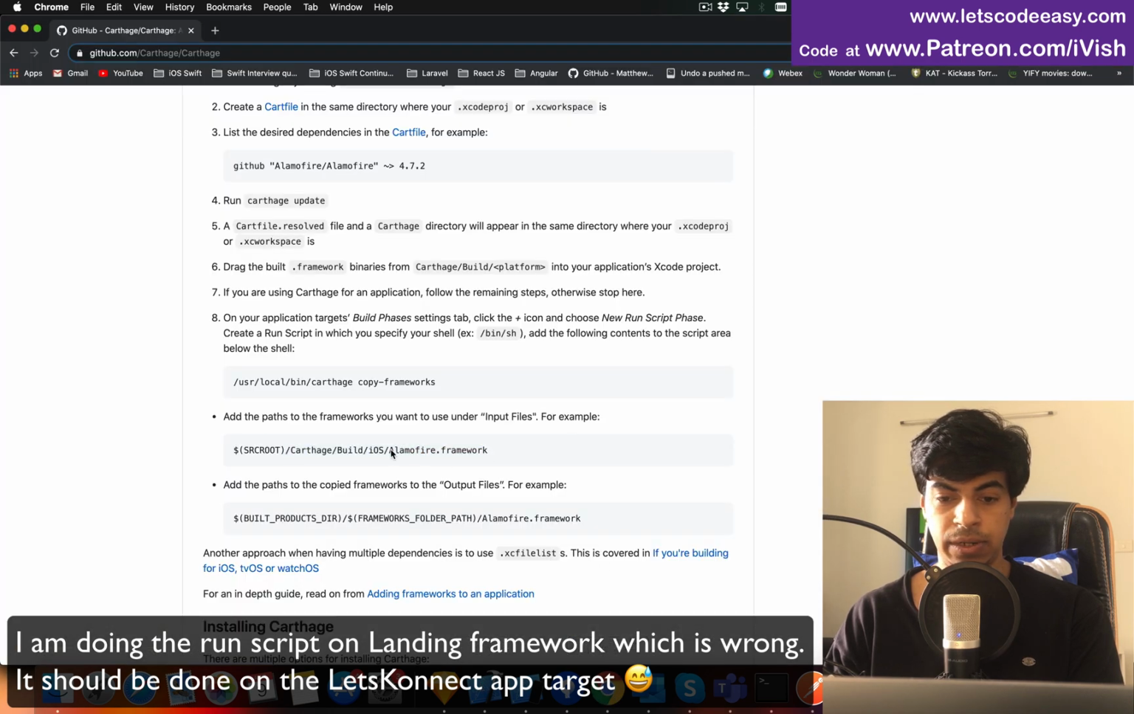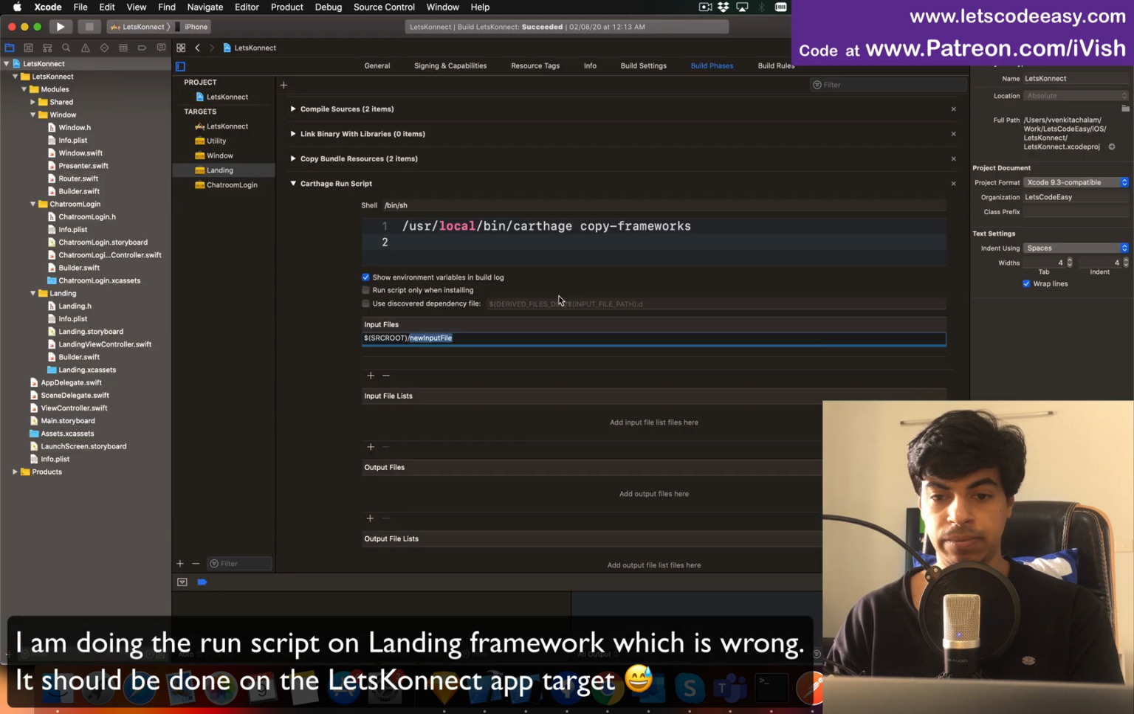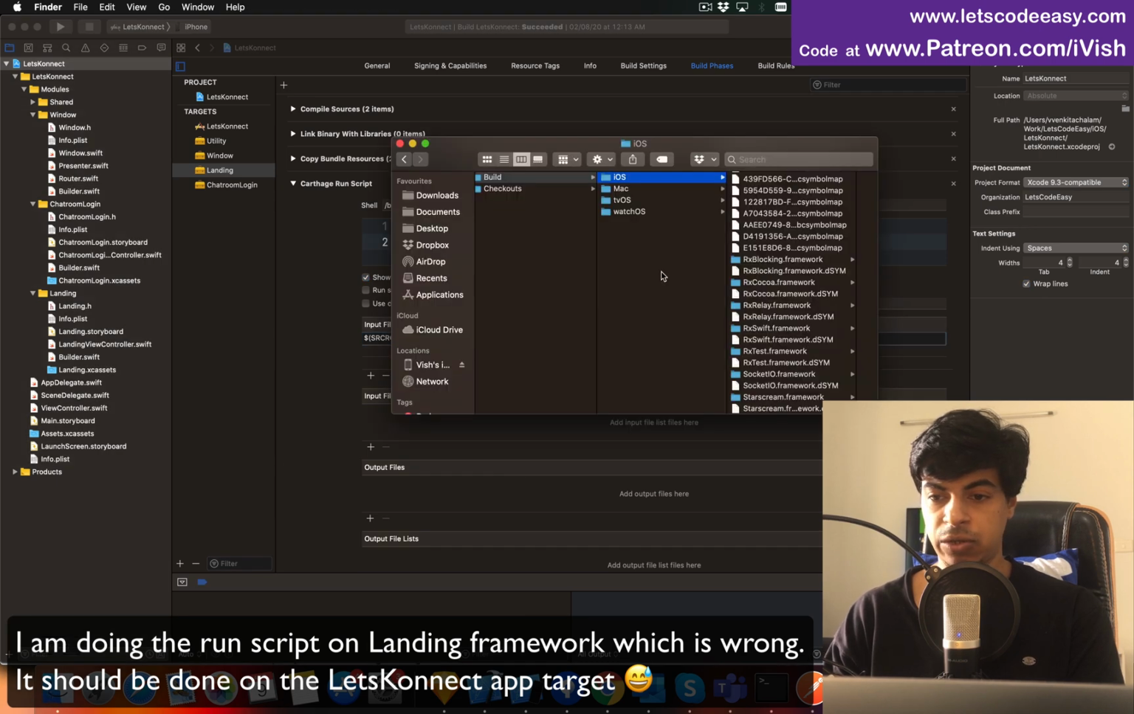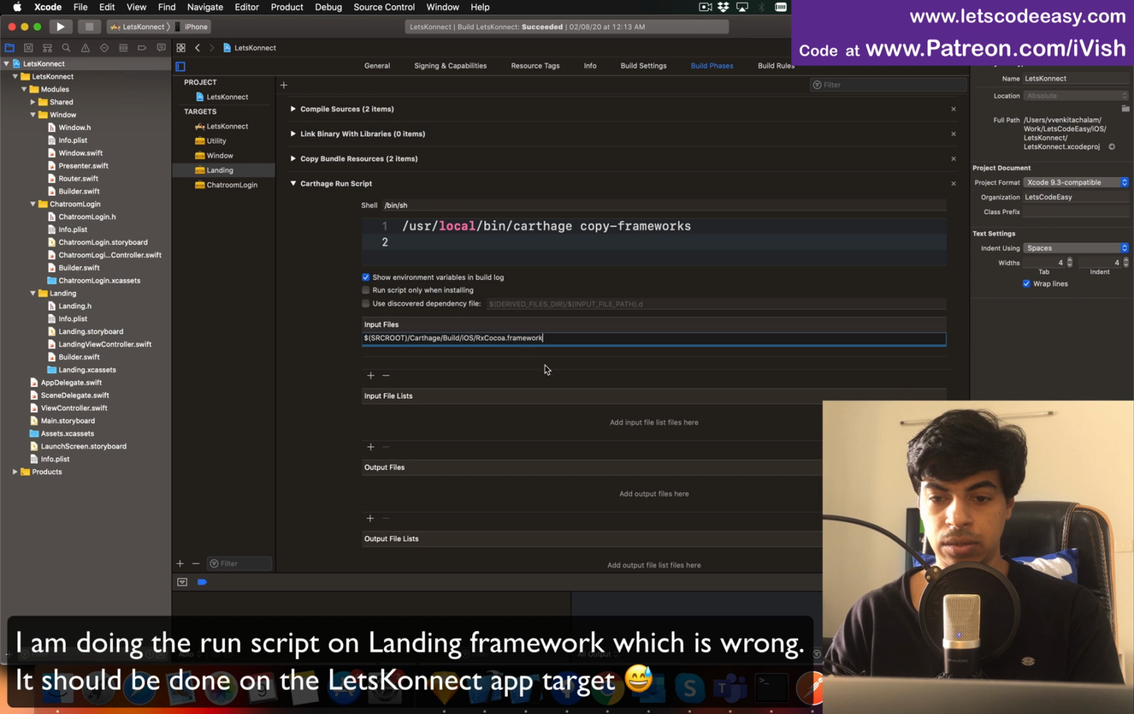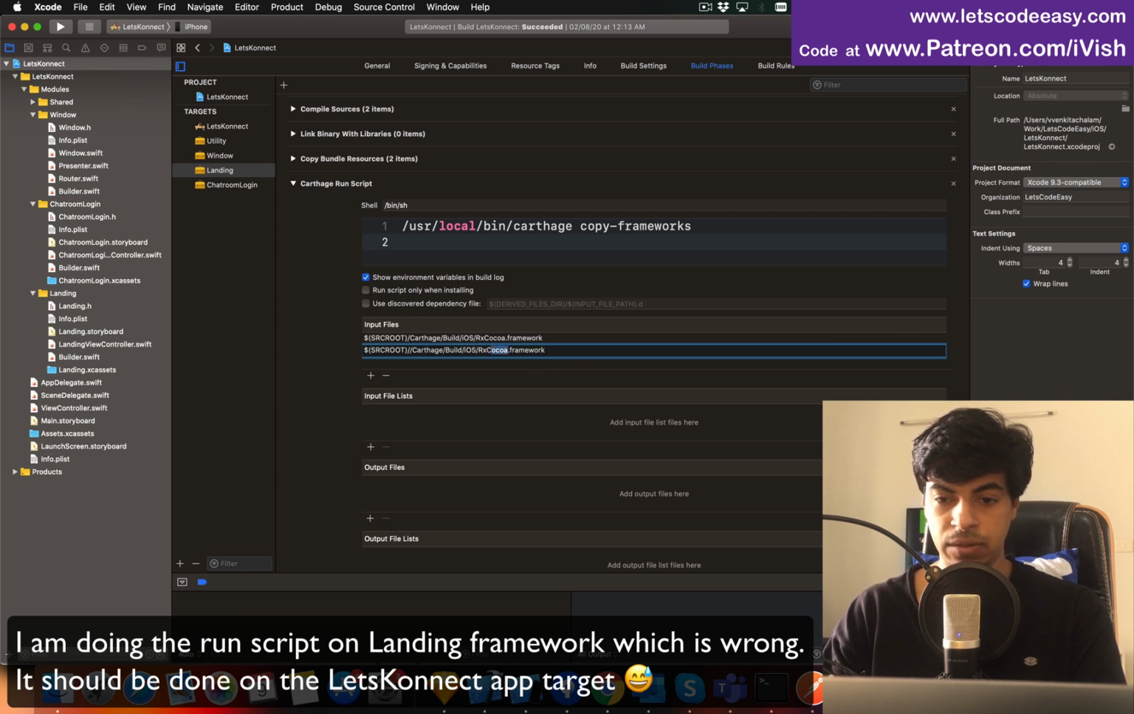We need this part until this part, and then the framework. So we have different frameworks. We need to add each one, whatever we need. RxCocoa framework, then Carthage, then we have RxSwift. Then we should be having RxRelay as well.